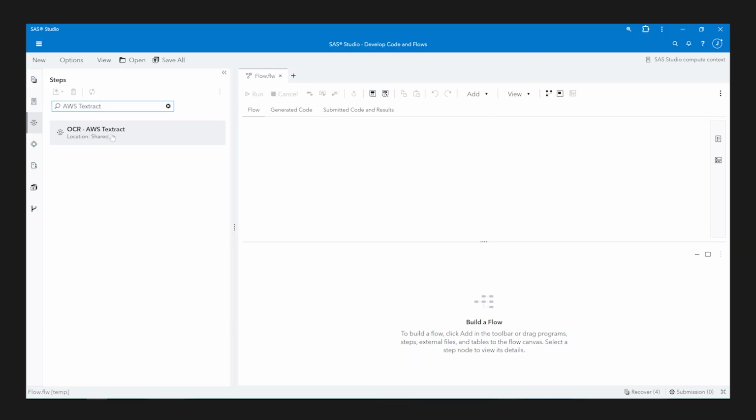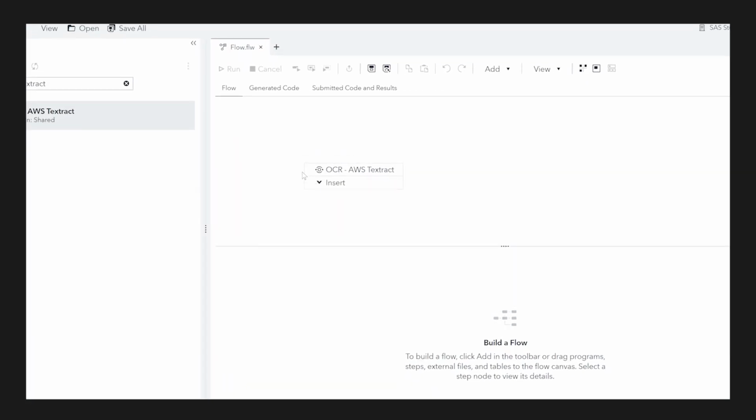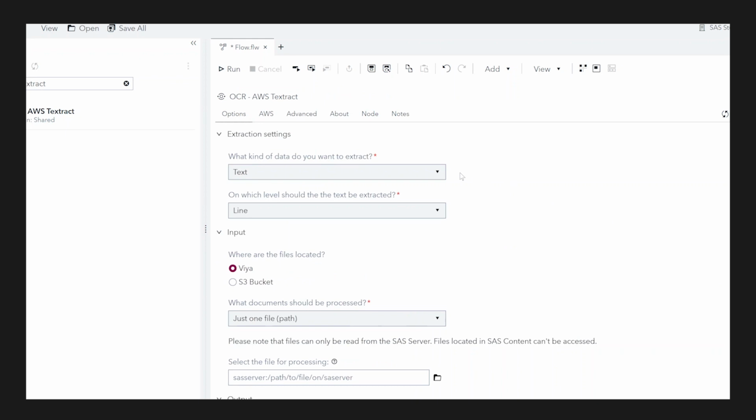To get started, drag the custom step into a SAS Studio flow. We then can pick what kind of data we want to extract. Currently available are text and forms. For text extraction, we then have the option to define the level of aggregation we want the results to be in. Depending on your needs, it can be by page, by paragraph, by line, or even on a word-by-word basis.